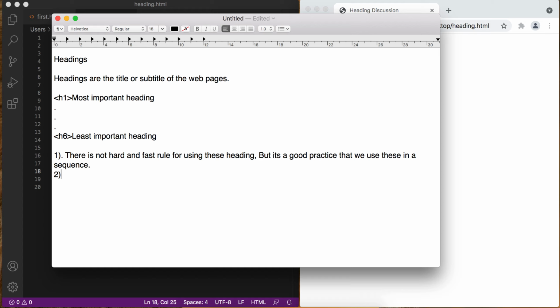Second important point is that these help search engines to understand and index the structure of web pages. What is the meaning of this line? Basically, when these pages are deployed on the server and you use these pages from the internet, the search engine understands and indexes the structure of the web page by using these headings.